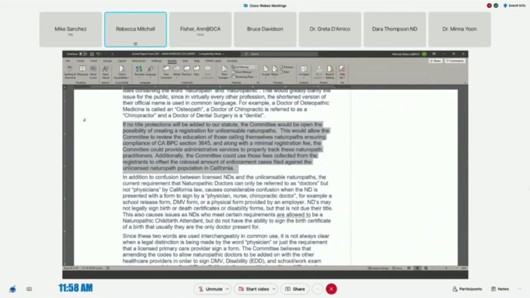Can I say a few words about this? This is Dr. D'Amico. Absolutely. Okay. First, before I forget, can you change a sentence in here? The committee could provide administrative services to properly track these unlicensed practitioners instead of naturopath. Actually, it was further down, but you can do it there.